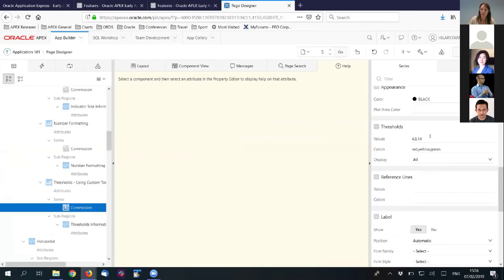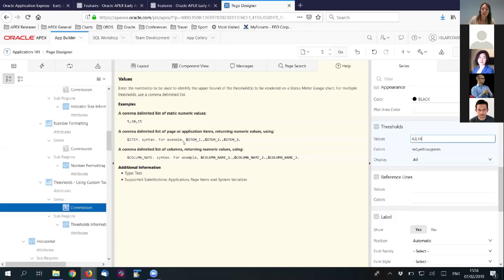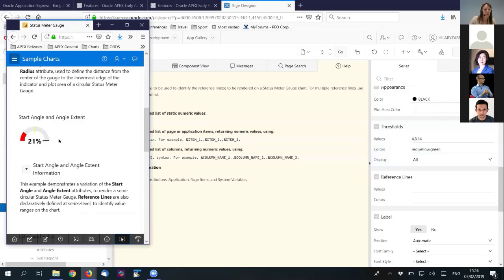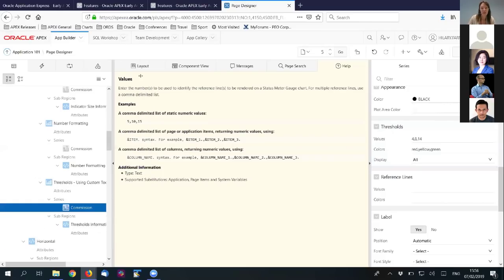Down in the threshold section here, as you'll see in the item level help, you can reference a page item or indeed a column from your chart source if you wish to utilize them for defining the values as well as the colors that are associated with the thresholds. And similarly, you can do the same for reference lines that are visible on the gauge. The reference lines example is this particular one here that I used at the start. So take a look at the examples I have on that page, and hopefully you'll find it a nice alternative to the, I guess, fairly modest chart type that was the dial gauge chart.